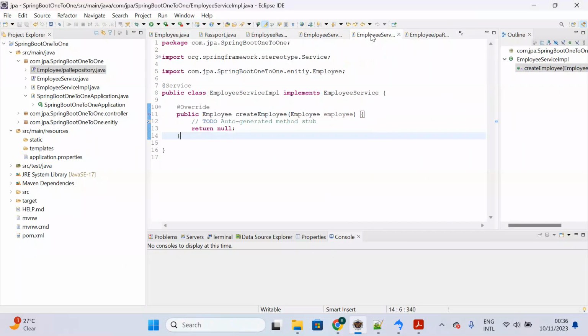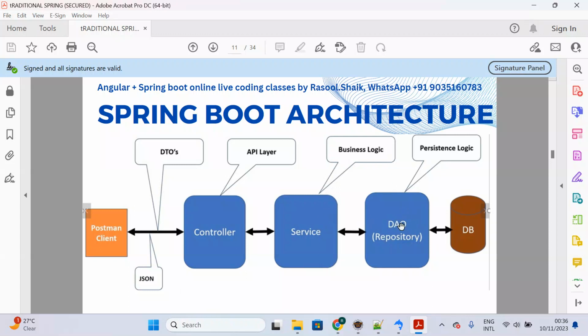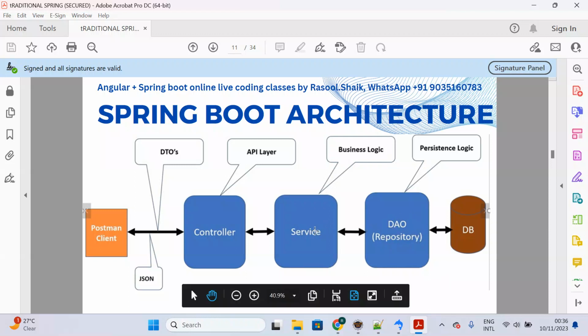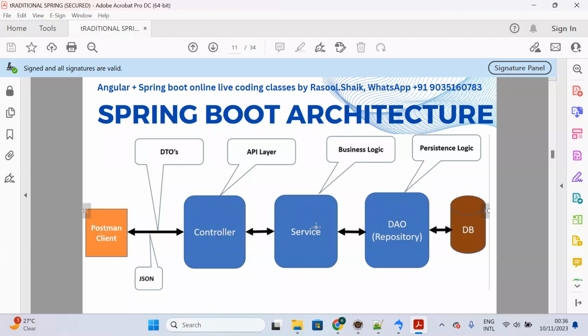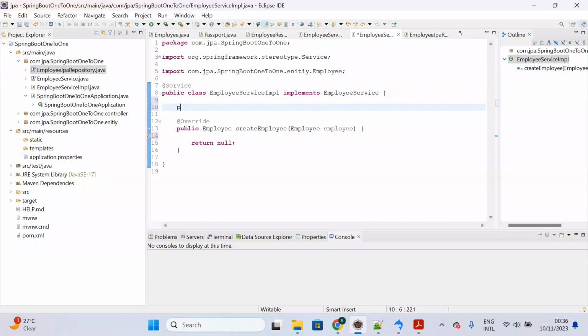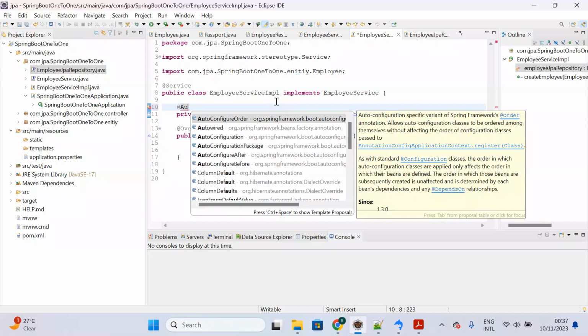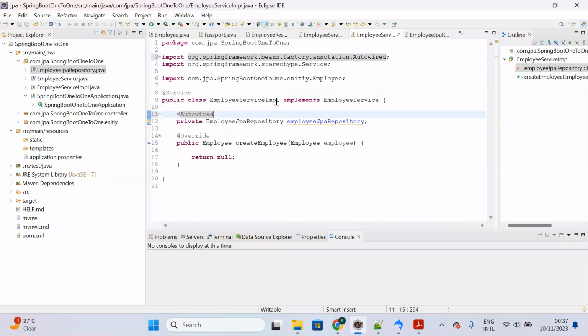Go to your EmployeeServiceImpl and implement the business logic here. As per the architecture, from the service layer we have to call the repository layer, or DAO layer. To call the repository layer in the service class, we have to create a repository instance here. So let me create EmployeeJpaRepository. Who will create the EmployeeJpaRepository object? Spring Boot will create it with the help of Autowired. This is field level dependency injection.